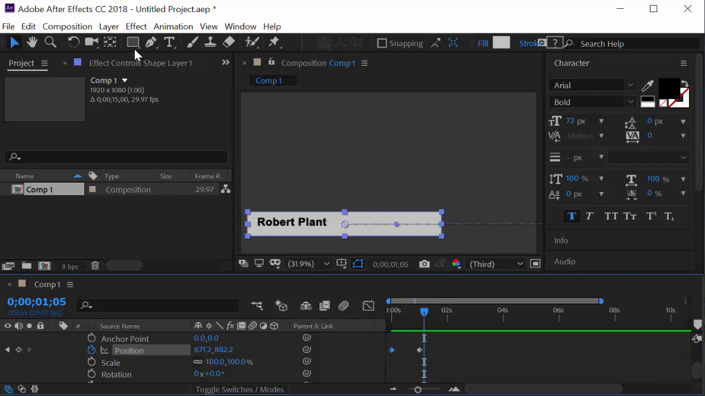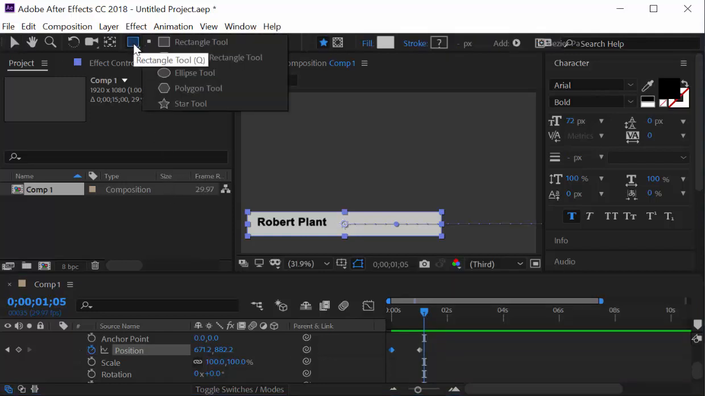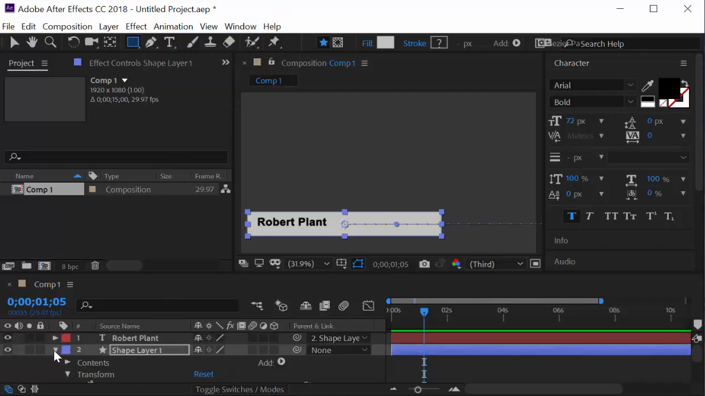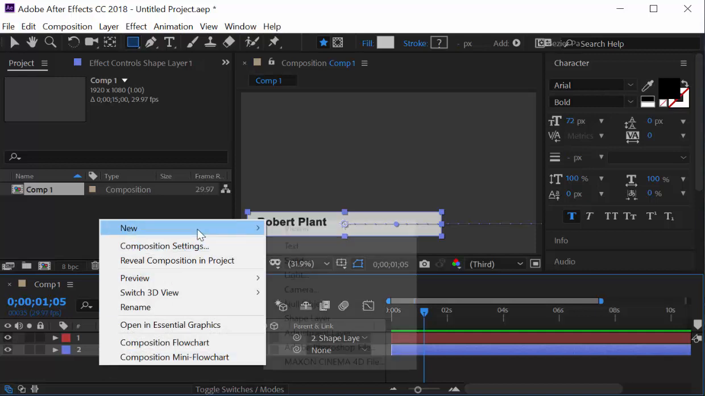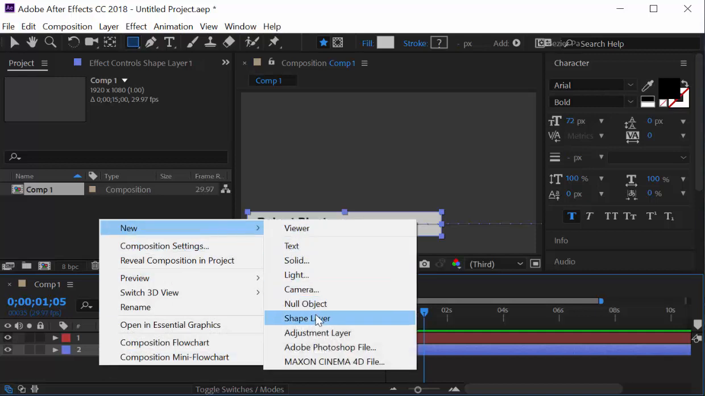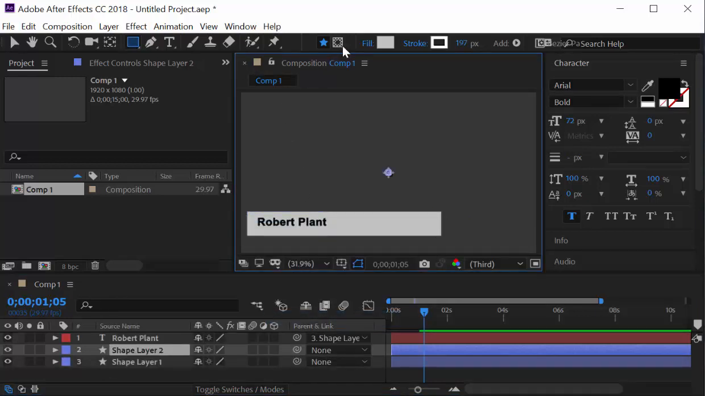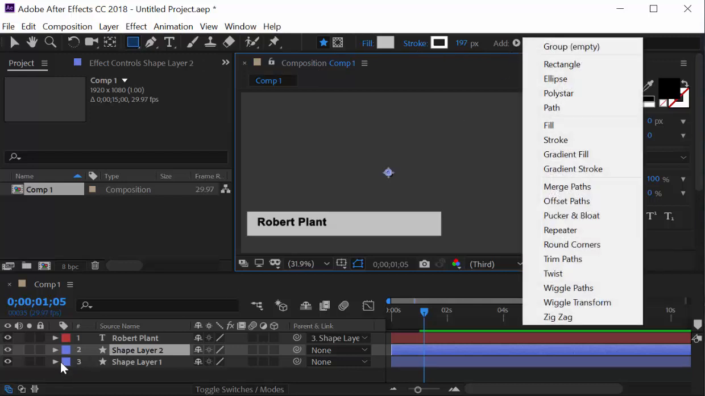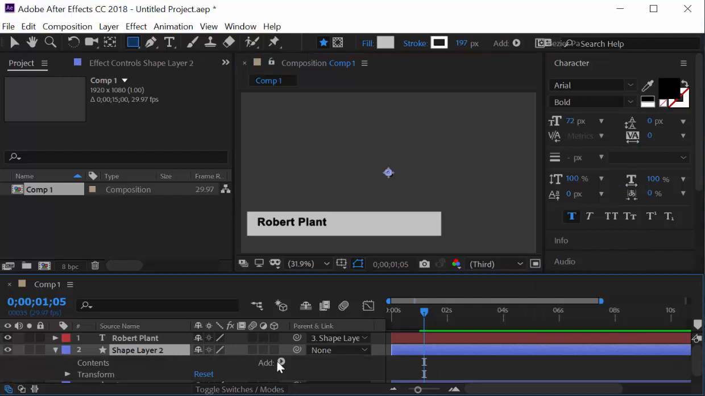So I'm going to get, actually there is no line tool. So what I'm going to use is make another shape layer. So I'm going to right click, new, shape layer I think. And here we're going to add a path. So I choose the add button, and the add button again is visible here. Same add button is down here.